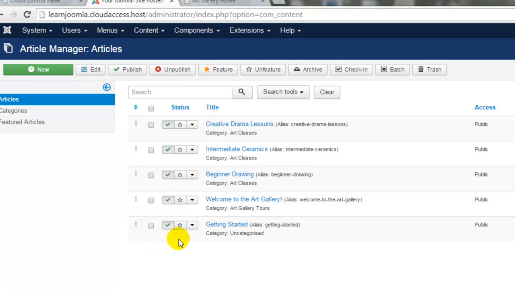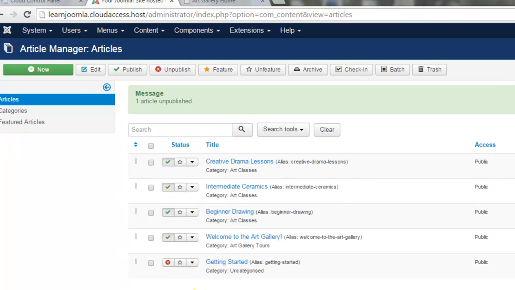It'll be this Getting Started article that came with our Joomla site. I'll click on the green check mark, which will be replaced with an X, indicating that that's now an unpublished article. In the same status column, you may notice this star icon, and if I click on that, this first article becomes a featured article. I'll do the same with the other 2 articles that I wrote, and now all 3 are featured articles.